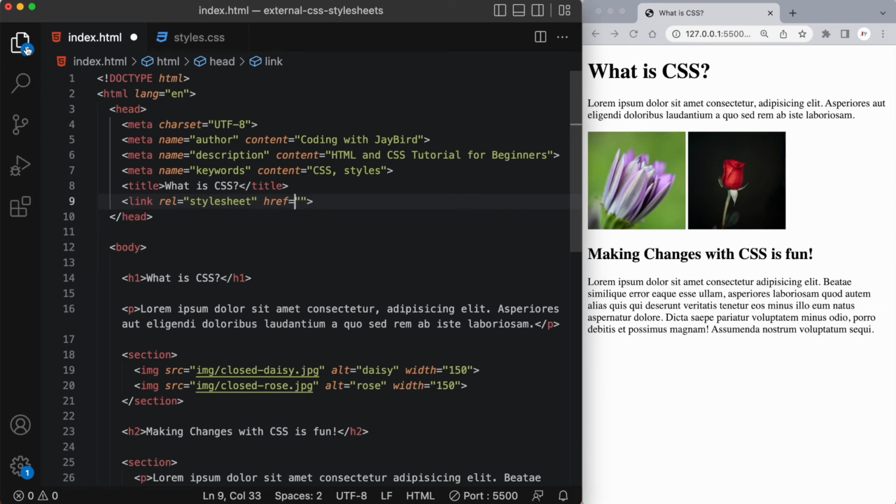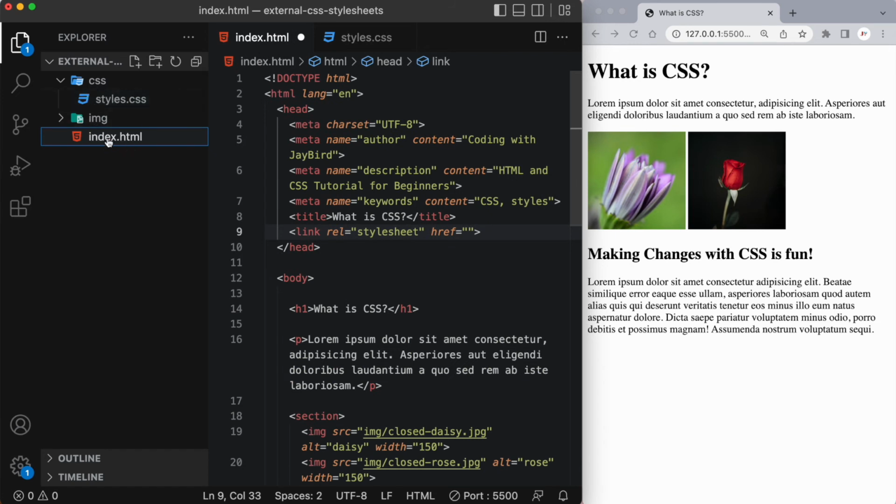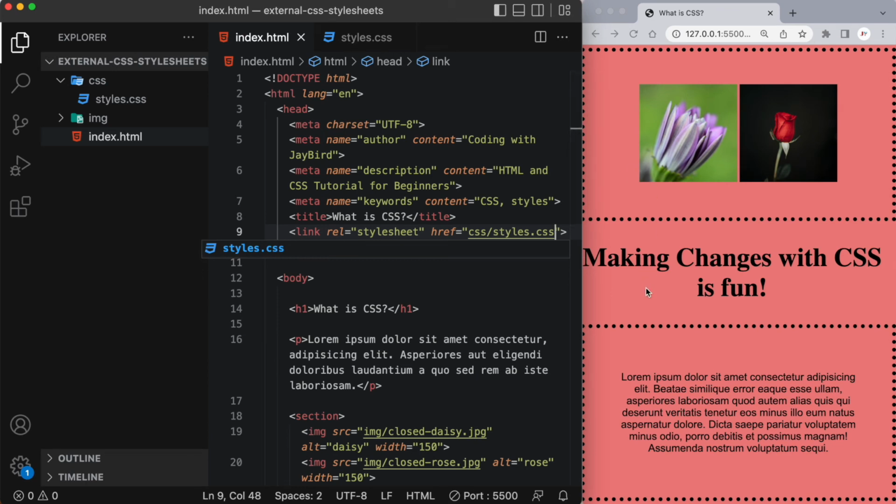So let's see what we're going to put in this reference. Well, we know that we're currently in this index.html file, and we need to hop inside the CSS folder to target the styles.css. So we can simply write CSS / meaning enter the CSS folder, and grab the styles.css style sheet. And upon saving it, we're going to see that all of our styles have applied.